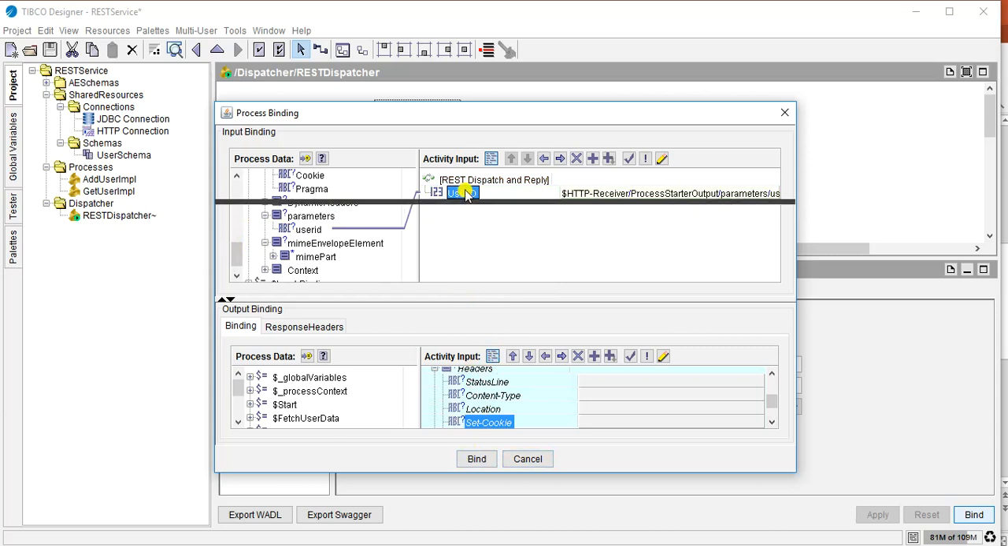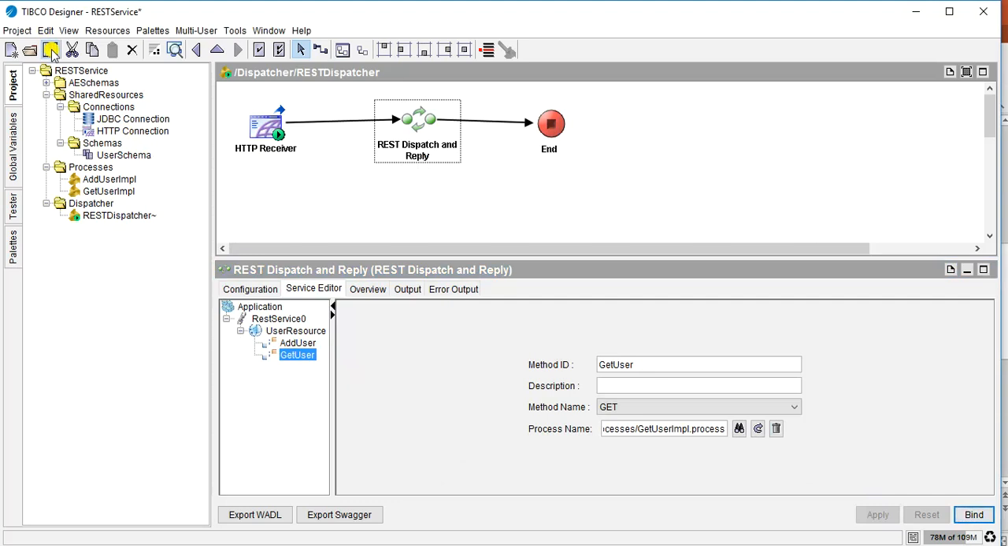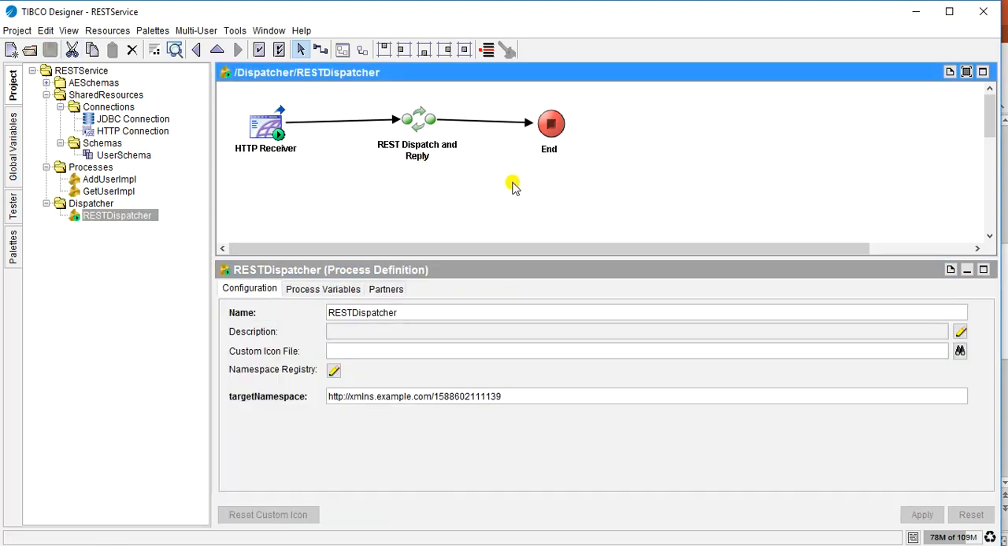And in the response, I will map the end activity output ASCII content, and also I will specify content type as application slash JSON. So this way we have done the binding for both of these operations. Now let's validate it, and now we can run this process and invoke the operations of this RESTful web service to make sure that both GET and POST operations are working fine.